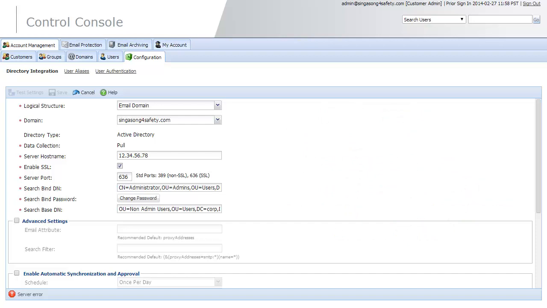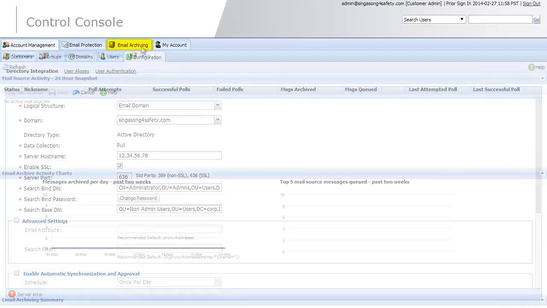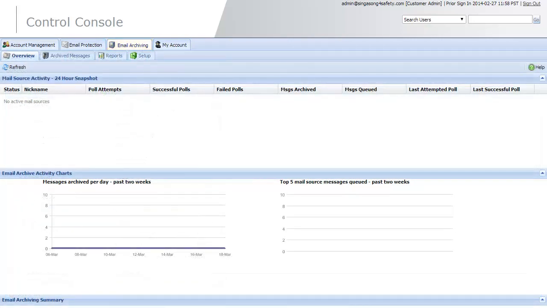The next step is to configure archiving. Let's click on the Archiving tab. This is the Overview tab where you'll see the current status of the archiving service. Let's go ahead and click on the Setup tab.